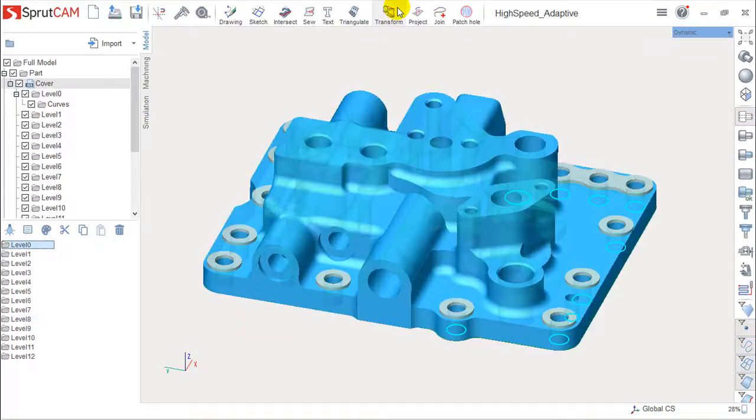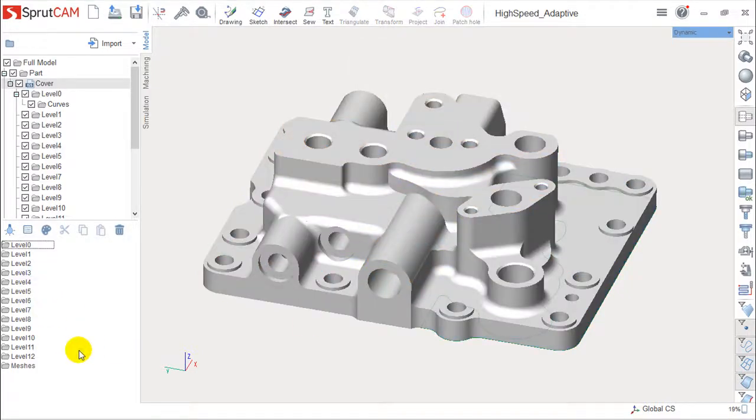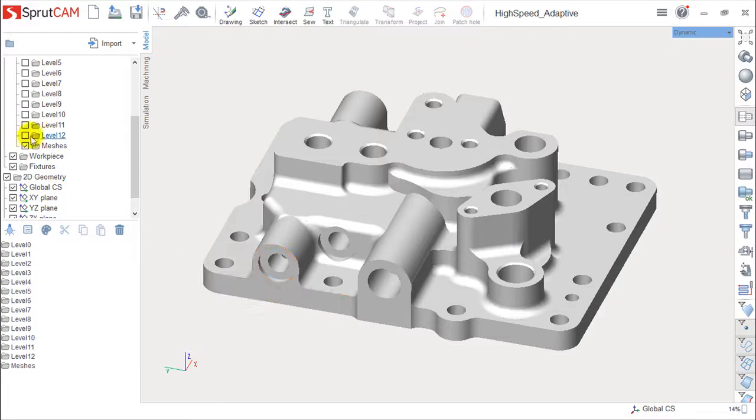In this particular case, I will triangulate it. Okay, I can give it a name also. I can delete sources or not, I will leave it. I can input a tolerance and simply okay. And I have an entry around here. So let us try, okay, a mesh.